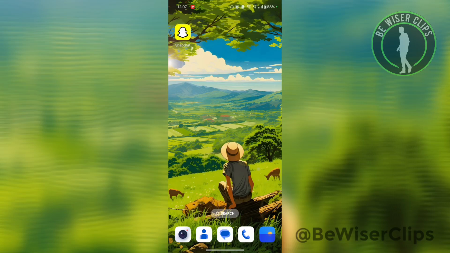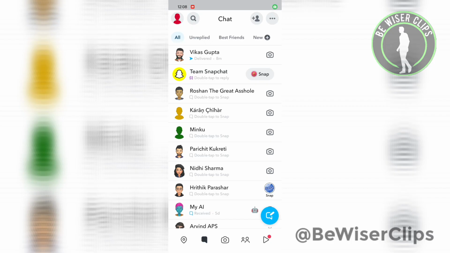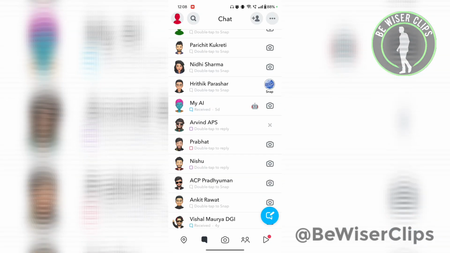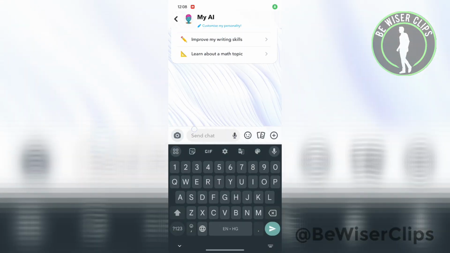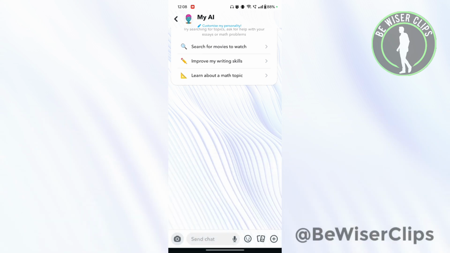Hey everyone, in this video I will show you how to fix your My AI "something went wrong" error option on Snapchat. So for that guys, first of all you will need to open your Snapchat application. Now select the chats icon. Now scroll down and select My AI. Now here you will get a message called "something went wrong."